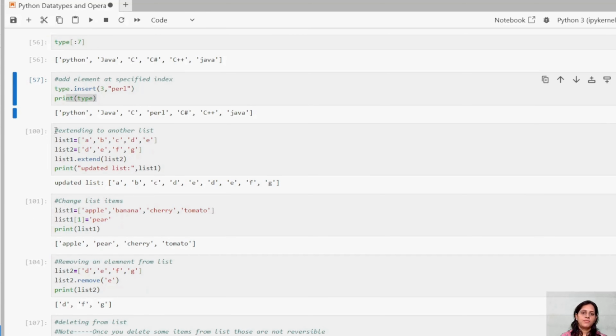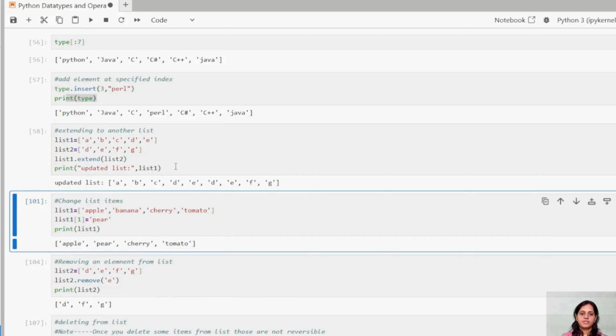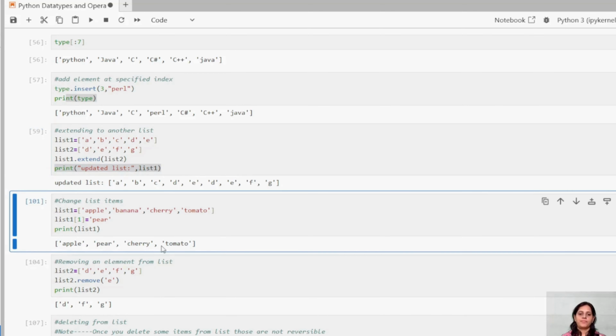Similarly, if you want to extend to another list, you can try this, guys. So this is the list one. Let me run this first. So this is the list one, and this is the list two. When I say extend, it means we are adding two lists. So we are trying to get the updated list, right?